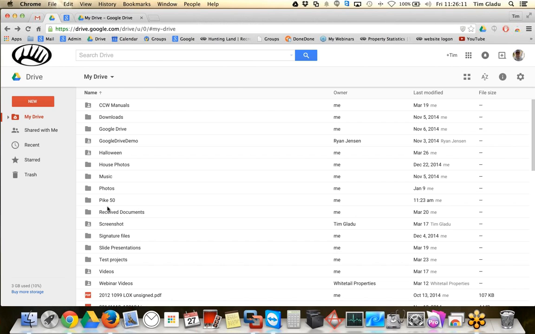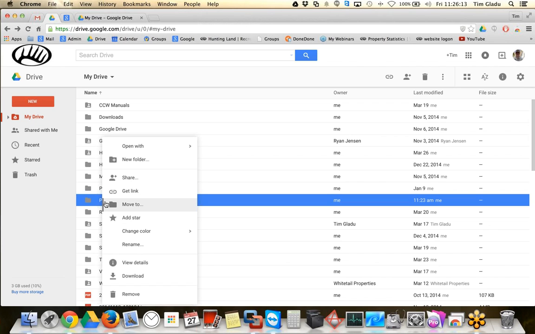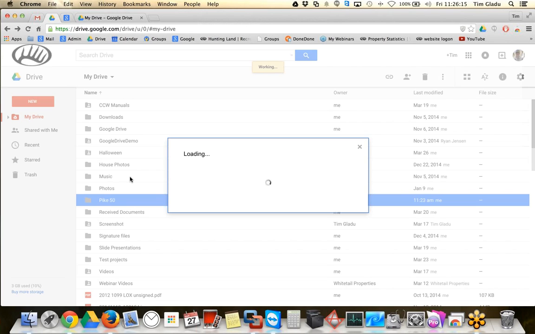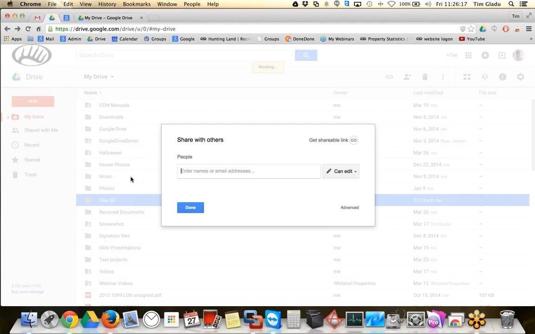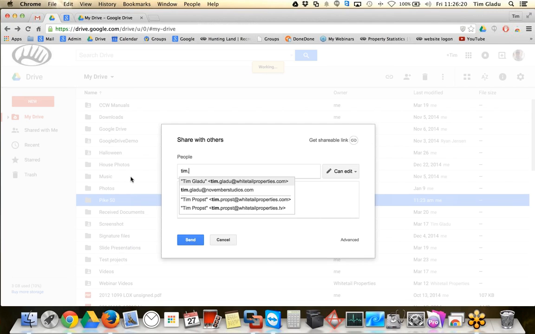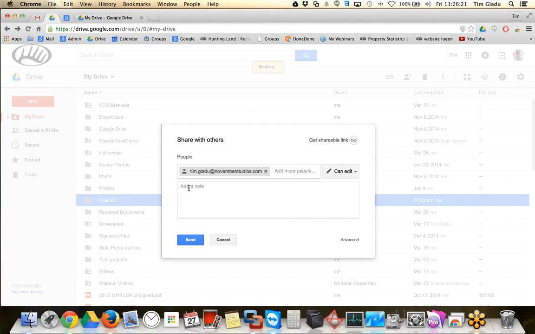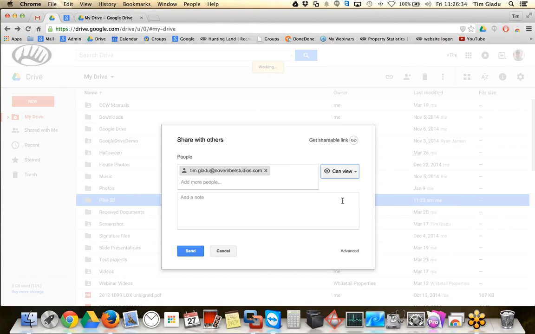We're going to go back and we're going to right click on that and we're going to share it. So I'm going to share it with myself on my other drive. And I'm going to leave it in Can Edit because I want to be able to edit it when it gets there. If you don't want somebody to be able to get rid of it or edit it, you go ahead and leave it in Can View.